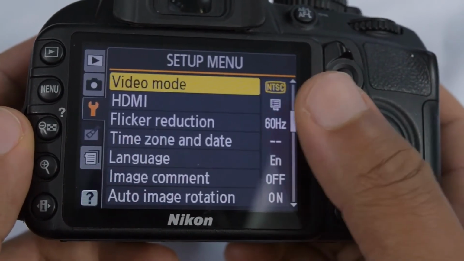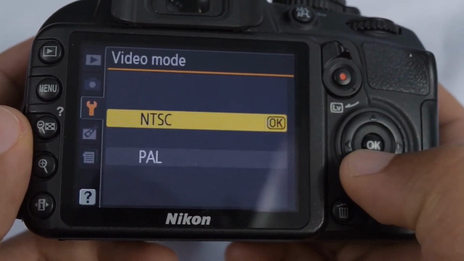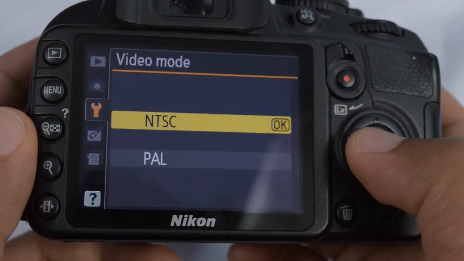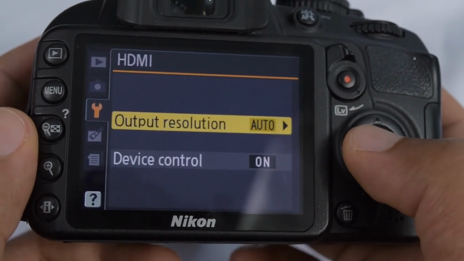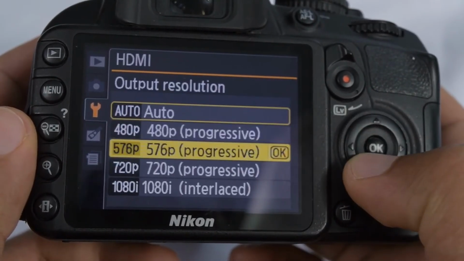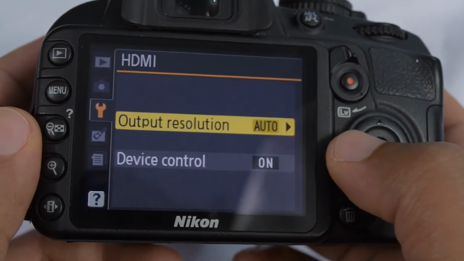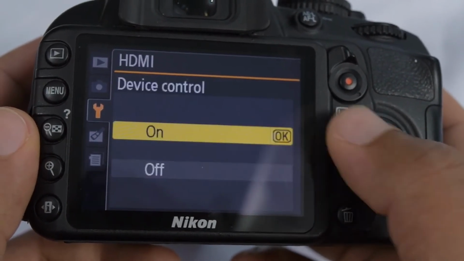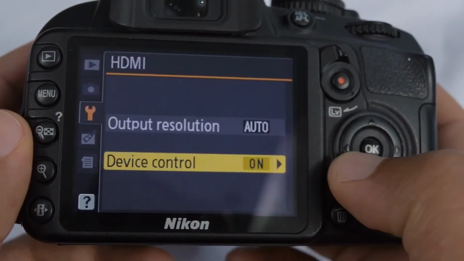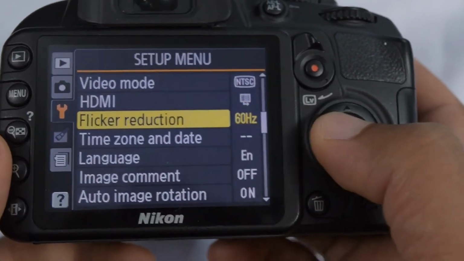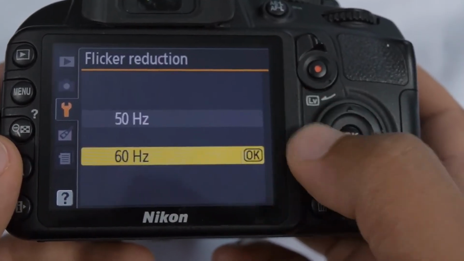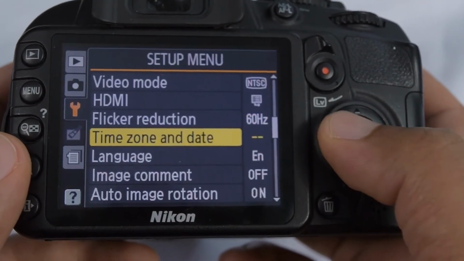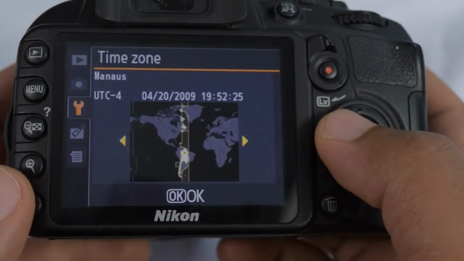After that, we have the video system, NTSC or PAL. NTSC is used in the Americas and PAL is used in Europe. Then we have the HDMI settings, including HDMI resolution, when the camera is connected, and HDMI device control. Next is the flicker reduction. We can choose between 50 Hz or 60 Hz. In this case, we use 60 Hz here.